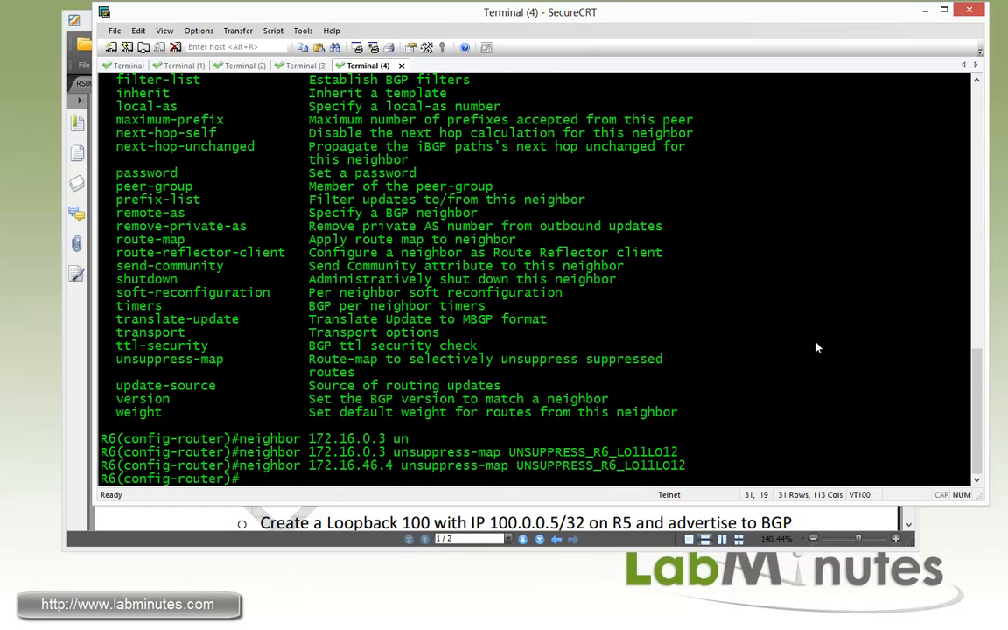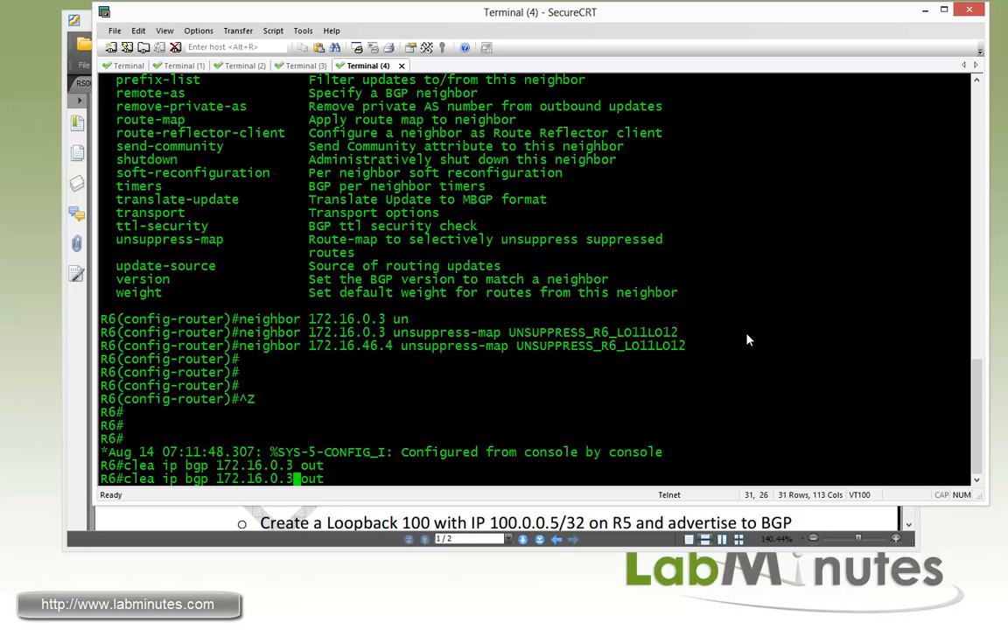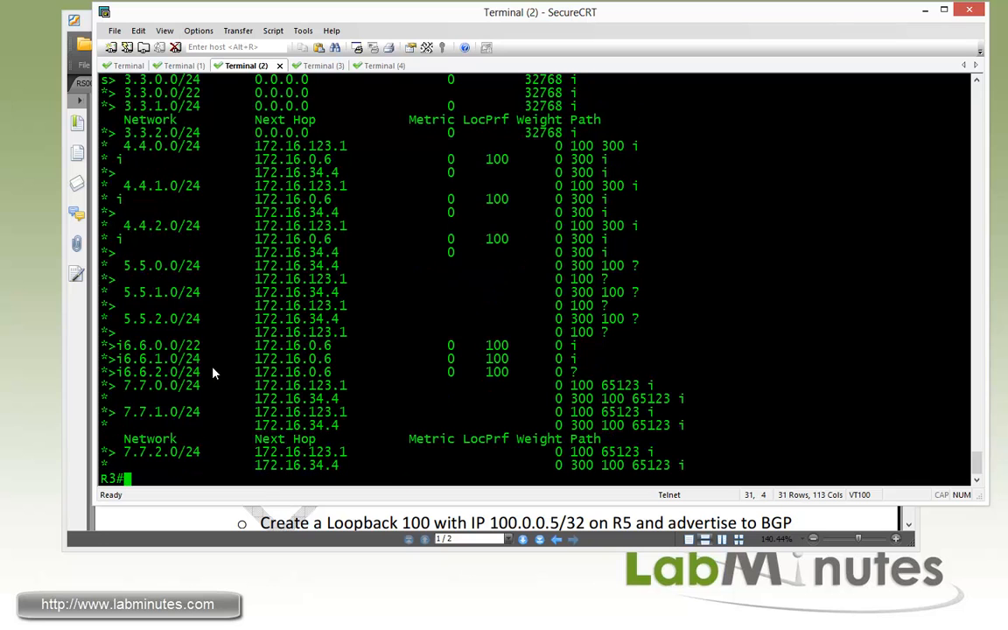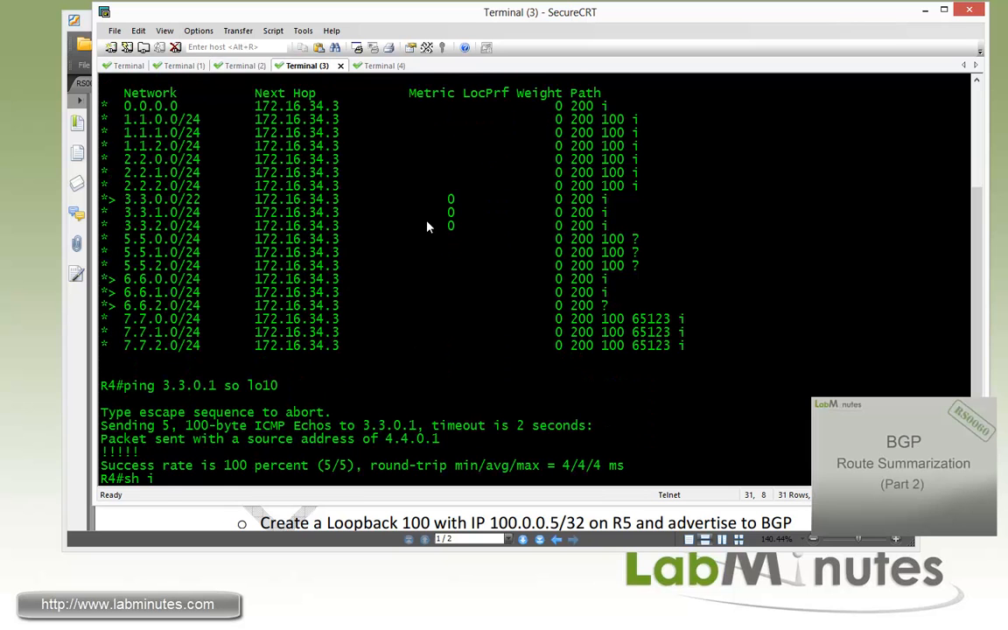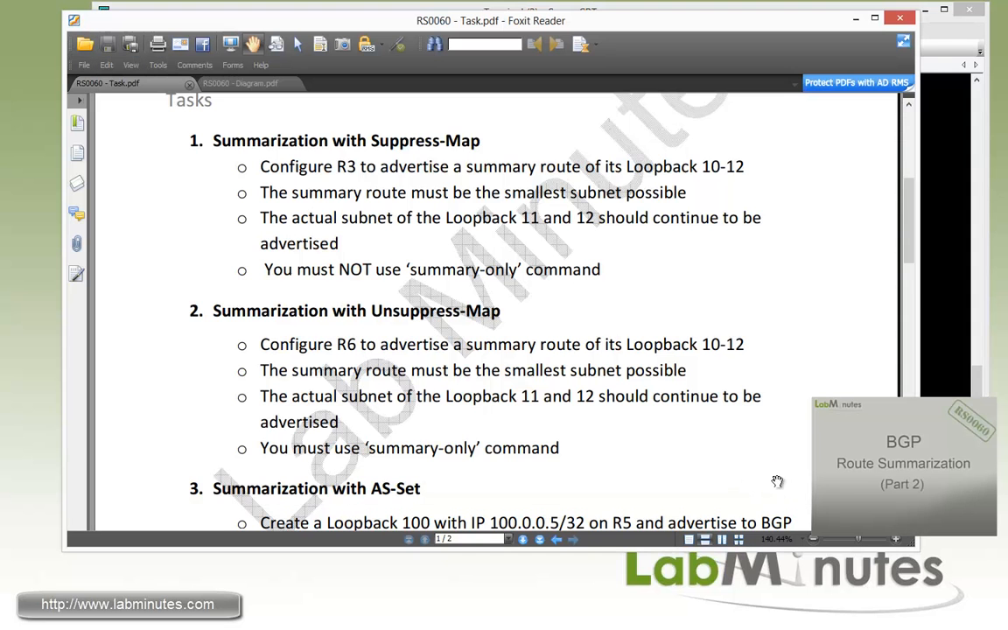So 46.4 unsuppress, and most likely you have to clear just to make sure that the change we just made takes effect. We have to clear BGP to the neighbor or refresh the route. So we'll do clear IP BGP without bouncing the BGP session, 46.4. Now hopping back to router 3, let me do another show IP BGP command. And you can see right there, in addition to the summary route of /22, we see the two additional /24 routes, which belong to R6 loopback 11 and 12. We should be seeing the exact same thing on R4, although R4 is learning those routes from multiple directions, both from R2 and also R3. But the point is those two additional routes are now there. So it's been leaked successfully. Okay, so that's our task number 2.